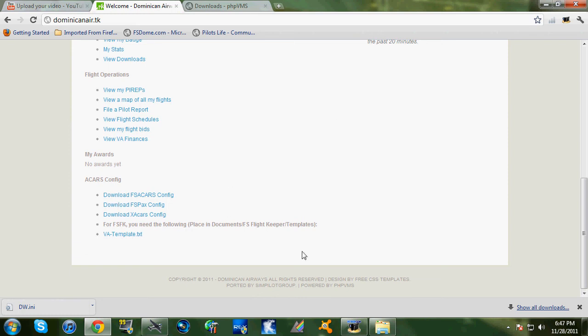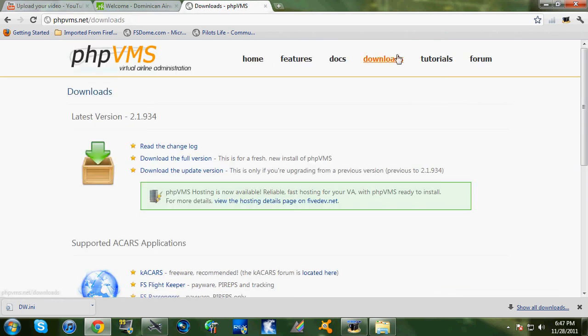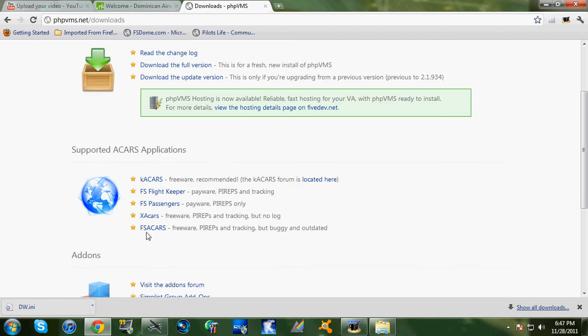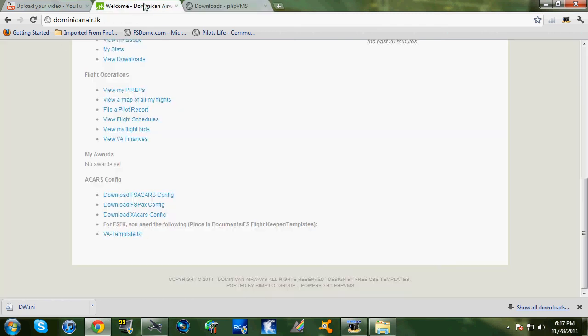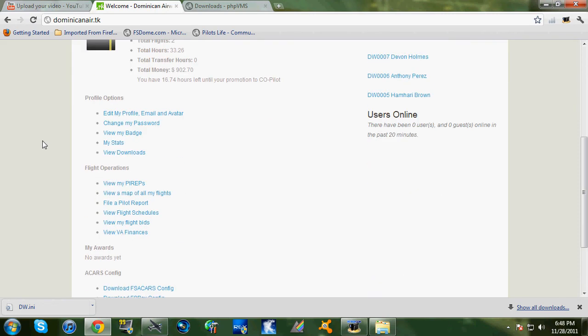And once you have downloaded that, you can go to phpvms.net, go to the download section, and download the freeware FSA cards. Download that and install that. Once you have downloaded it and installed it, go back to the Dominican Airways website, Pilot Center, and then go to View Flight Schedules.